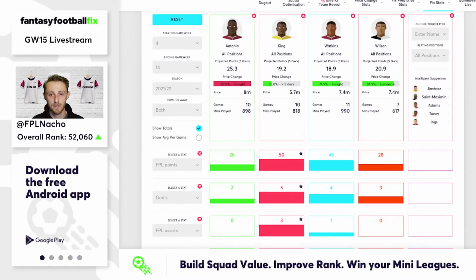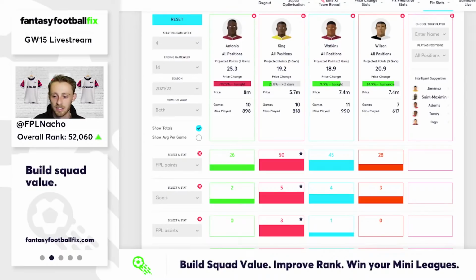So that's really worth mentioning first and foremost, that while Antonio has been in really poor form recently, and a lot of managers are considering selling him, he is predicted to score more points than any other of the players that we have been discussing recently.